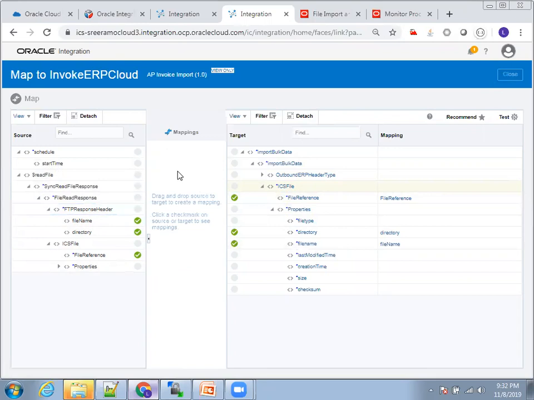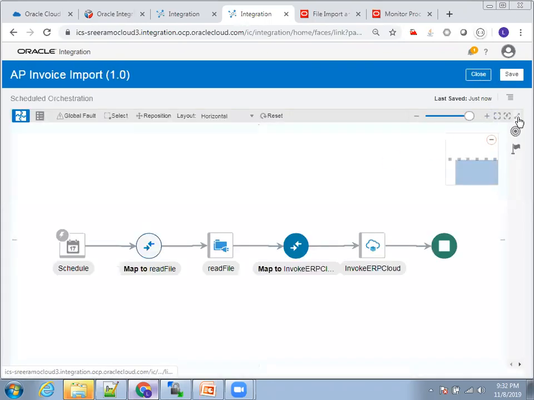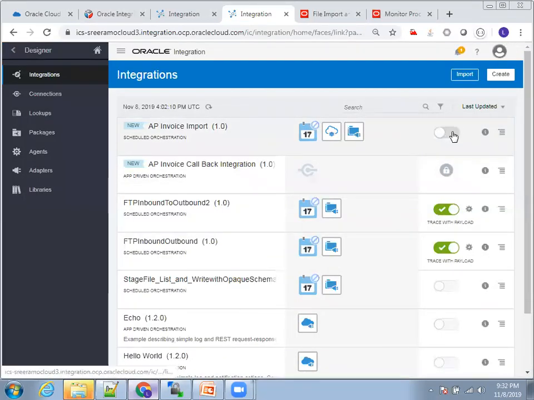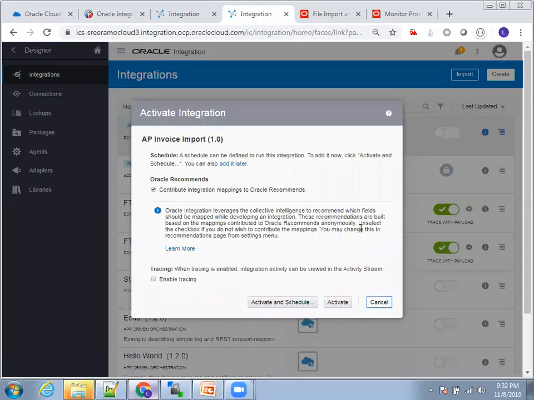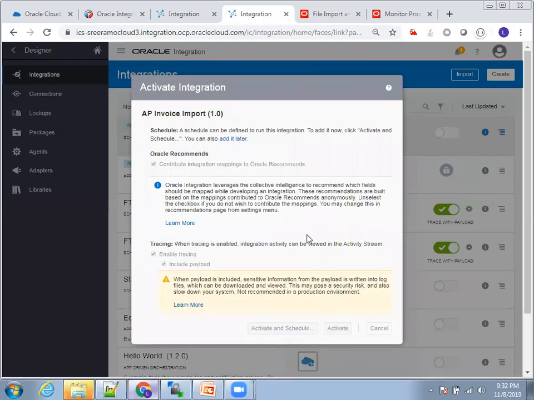Once this is done, activate your integration and make sure you mention the appropriate tracking variable. Click on close. I'll just activate AP invoice import now. Make sure that you enable tracing, and you can also include the payloads. If you want to get a deeper understanding of the payload, you can enable the payload also.